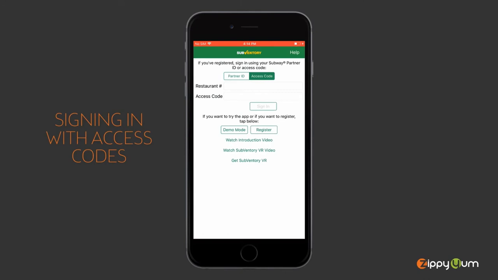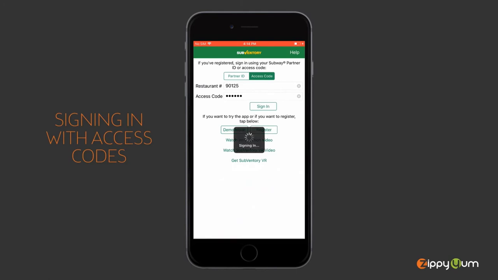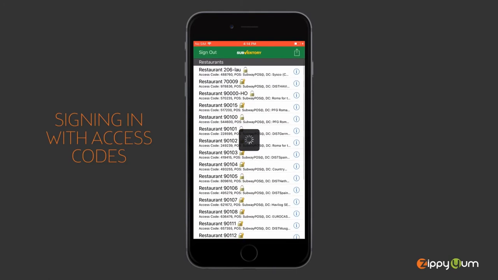You will see two tabs on the login screen. You can tap on Partner ID or access code. Because I do not have partner's credentials, I'll be using an access code for my test shop. If you select Partner ID, you can proceed to enter your shop number, partner ID, and password.